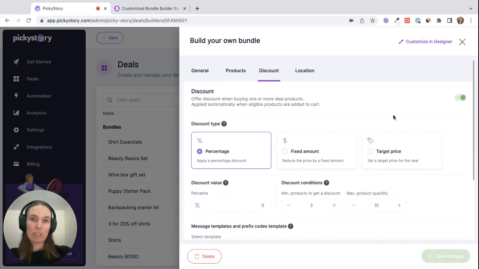So you don't have to offer a discount. You can just use this as a way to make customers choose more products. You can toggle this off if you want to. But if you do want to offer a discount, you can choose from a percentage-based discount, like buy 3, save 10%. Now you could offer a fixed amount discount, so buy 3, save $20, or you could sell for a target price, so buy 3 for $100. And here you can set minimum and maximum quantity requirements. The customer won't be eligible for the discount if they don't hit the minimum number of required products.